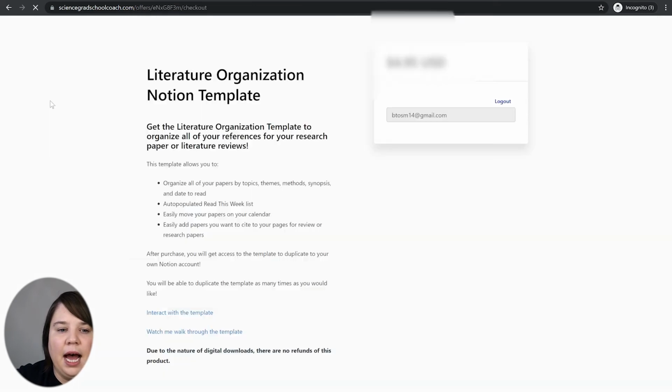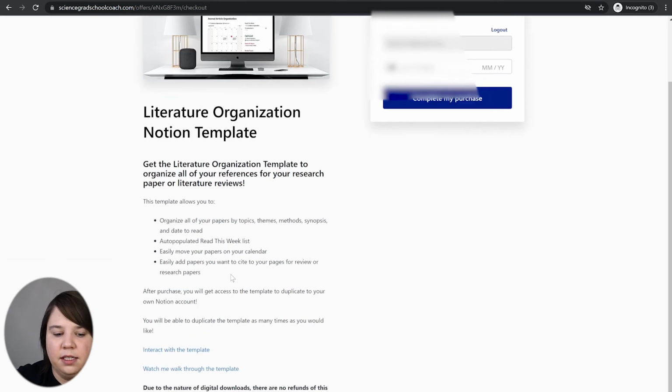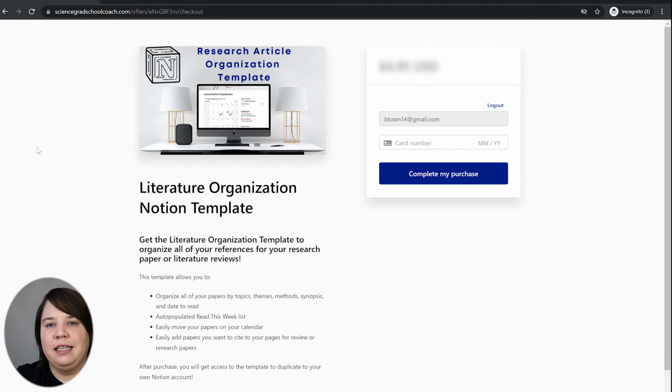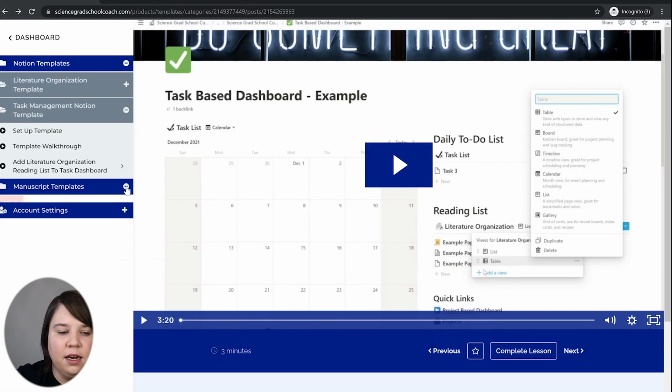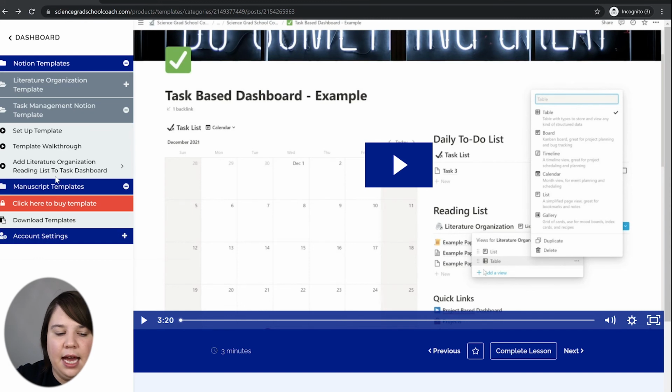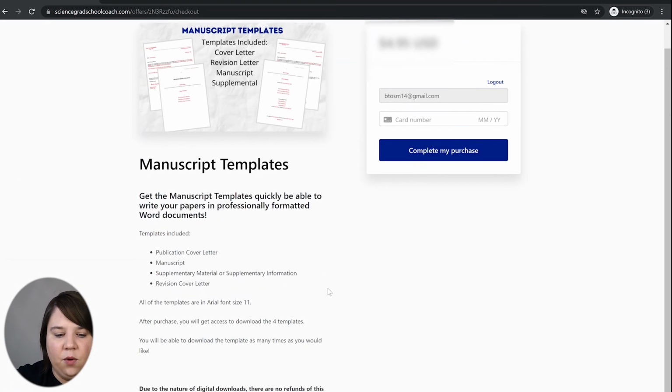If I click here to buy, it's going to take me to the offer that is set up for this. So it's basically like advertising as well. And then obviously, again, if I want to do this one, I'm not going to be able to click the download templates. I would have to hit click here to buy. And it's again going to take me to that offer page.